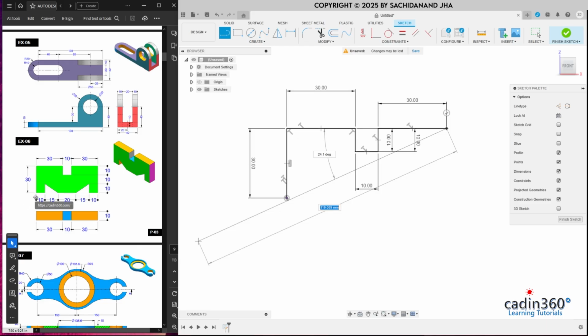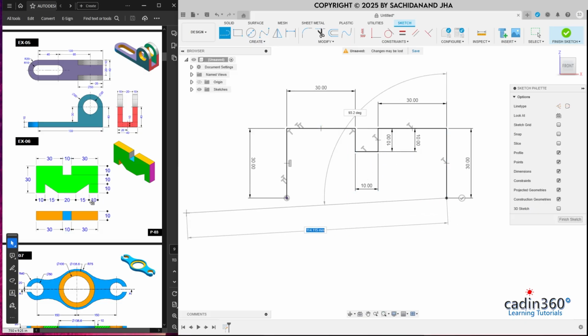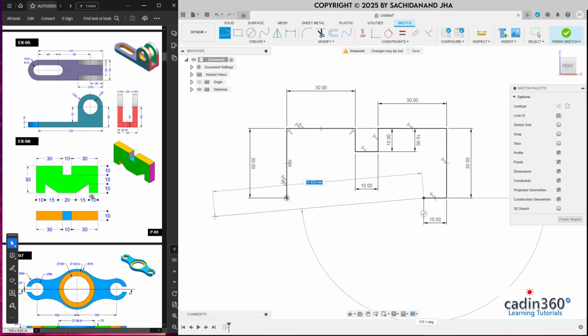and the height of this model is 30. So 30. Next thing is its length is 10. So simply type 10 and then next its height is 10.